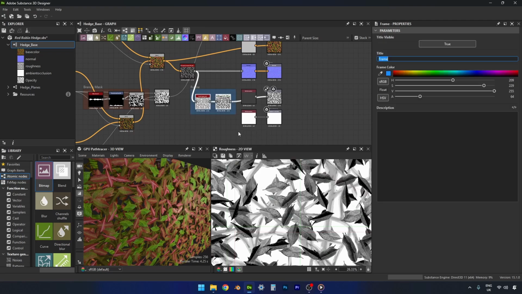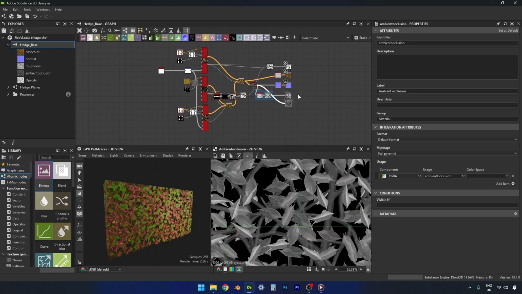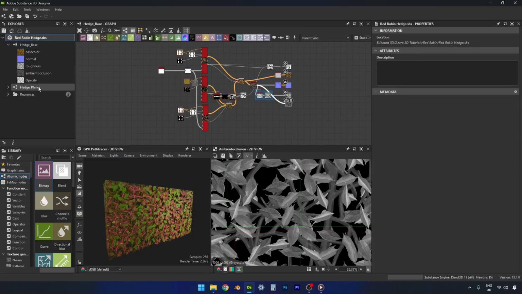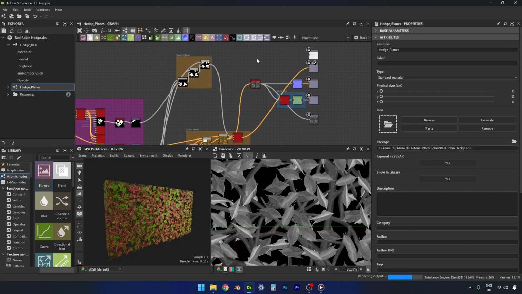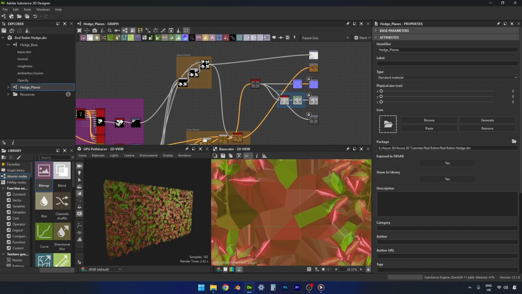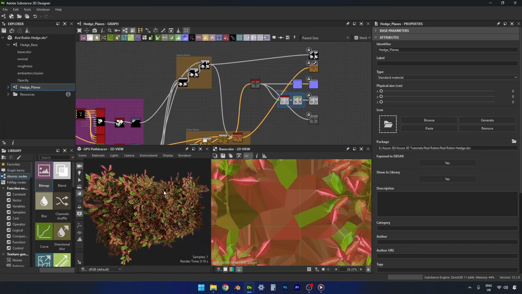Put a frame around these. Roughness. And then I'm just going to plug this one straight into the ambient occlusion. You can always put levels on it and adjust it separately if you like. Okay, so let's do that as save. Go back to our hedge planes. I'm just going to plug our opacity map back in. Bring our planes back. Okay, that's looking nice.